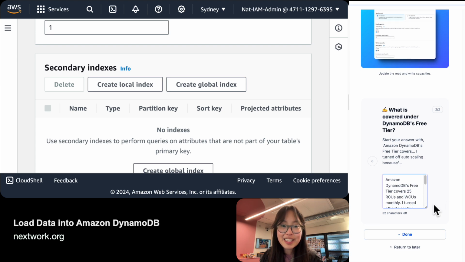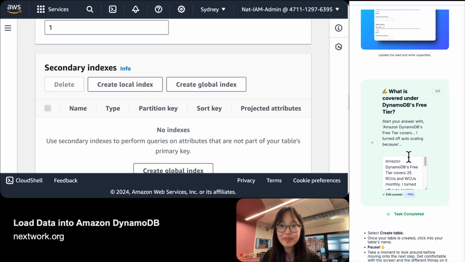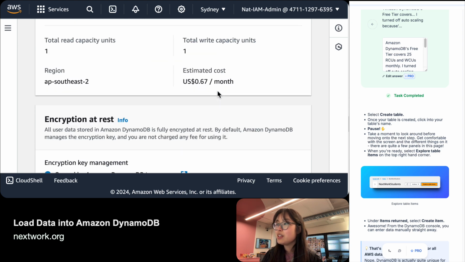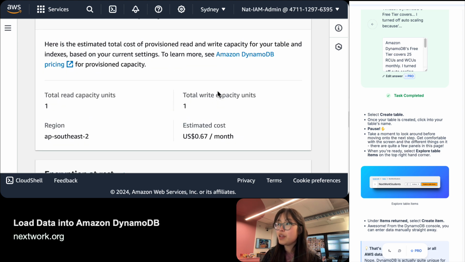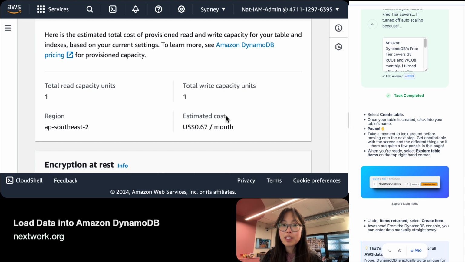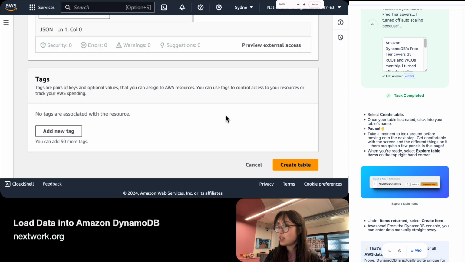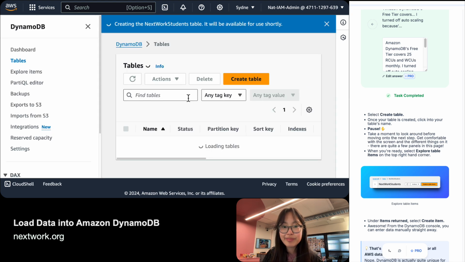Awesome. So once that's explained, you're all done. Great. So we're going to create the table now. You're going to see again, there is a bit of an estimated cost, but we won't be charged because we're running under the free tier. And then we can go straight into pressing create table.